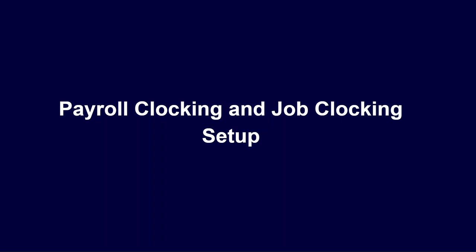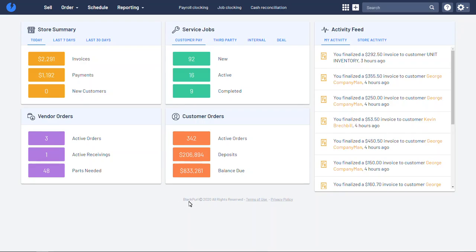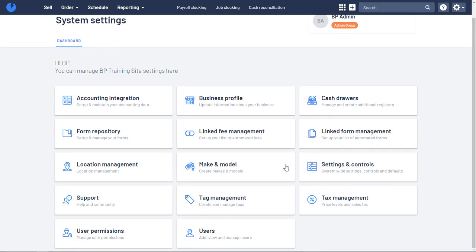All right, let's take a look at the payroll clocking and job clocking setup in Black Pearl and where it originates from. So we'll head over into this account. It's a sandbox account. And it's important to know that before you set up your payroll clocking and job clocking, that setup originates from users in your system settings. In particular, time clocking staff, technicians.